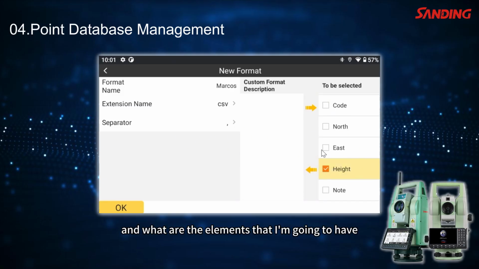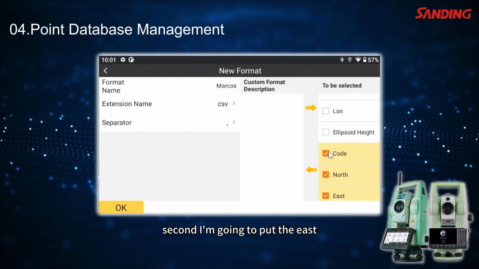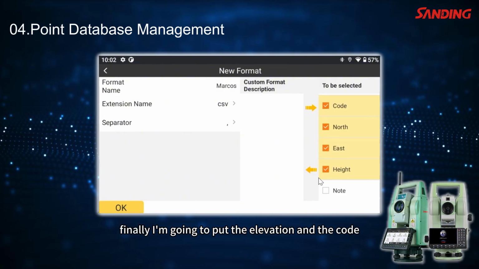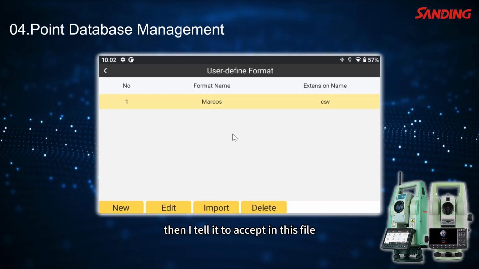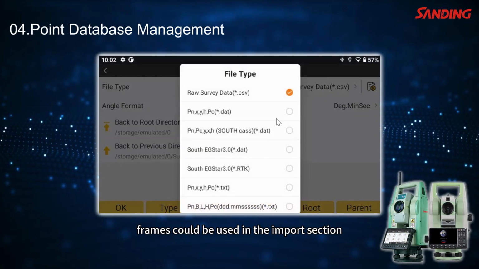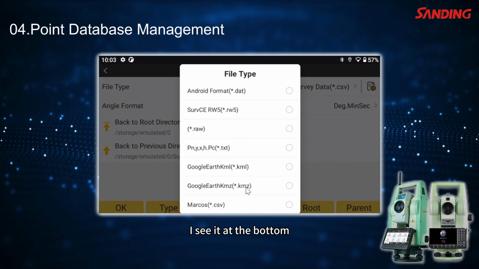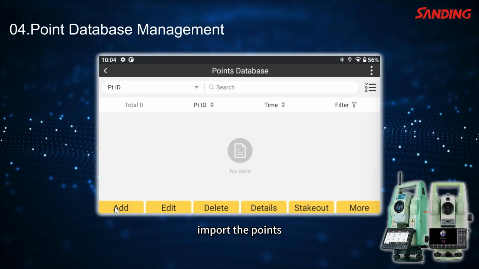And what are the elements that I'm going to have in those files? So I can tell it first I'm going to put the north, second I'm going to put the east, finally I'm going to put the elevation and the code. OK. Then I tell it to accept, and this format that appears as frames could be used in the import section. I see it at the bottom. In this way, I simply search the internal memory of the station for where the CSV file is that I previously prepared on the computer to import the points.